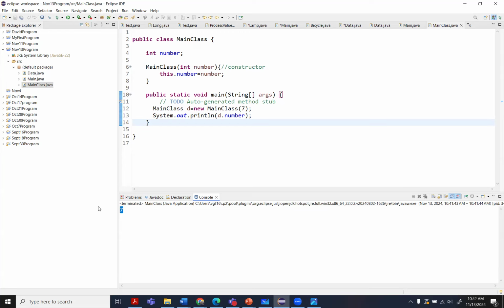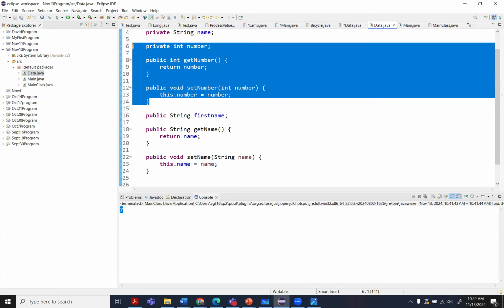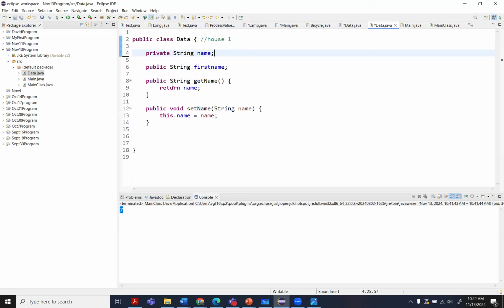So here, once again, I'll get back to my data, and let me get rid of this number, and let's see what exactly was going on here in this set name. If you saw, what we did was we created a private variable called name. And then we created the setter and the getter.